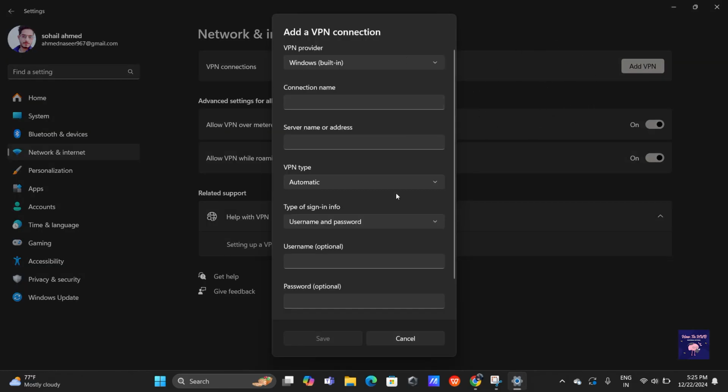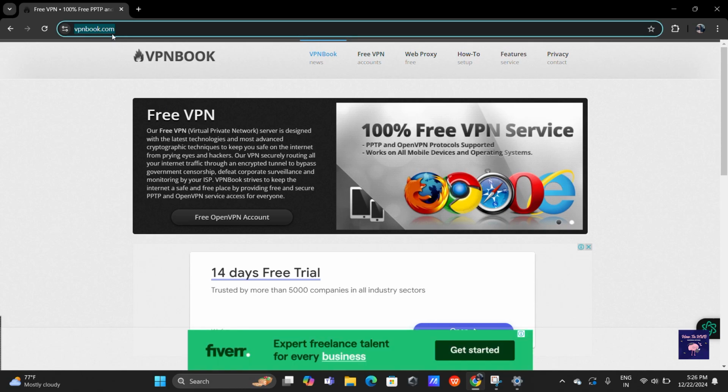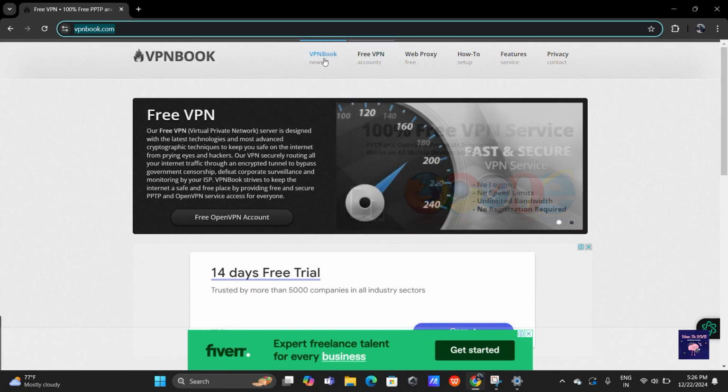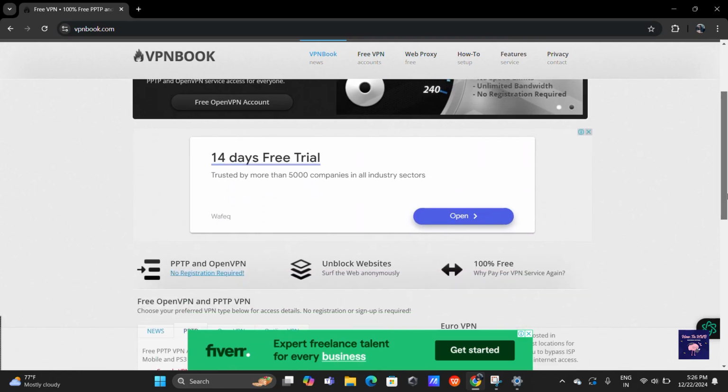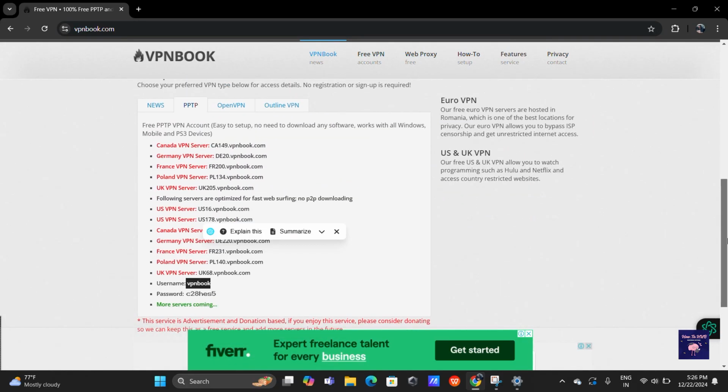A small window will appear on your screen now, which says add a VPN connection. Now you need to visit a website named vpnbook.com. Here you can find the best servers to fill up on your VPN settings.